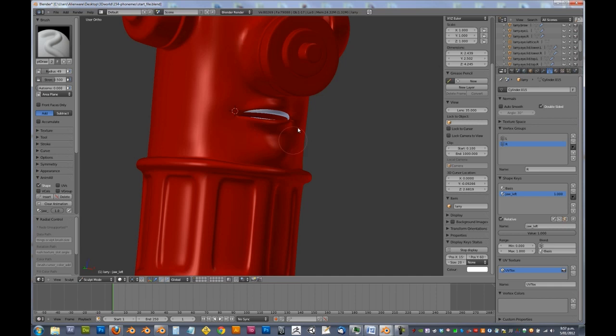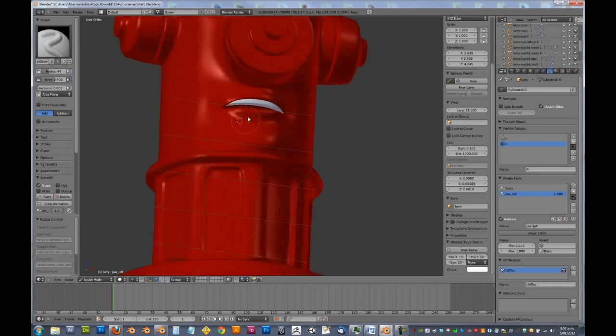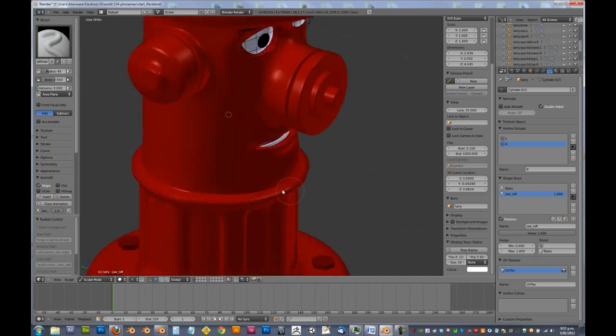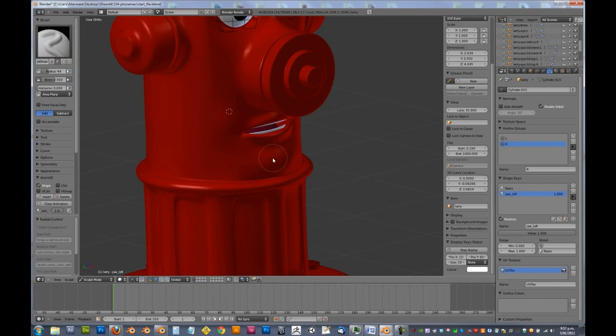So we can actually just come along, and I'm just pressing Control and click just to cut into the mesh a little, and you can click to bring it out, as you can see.